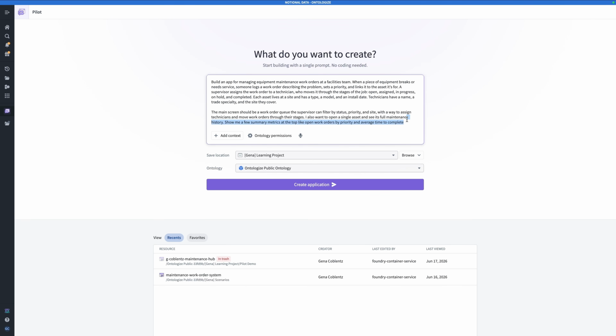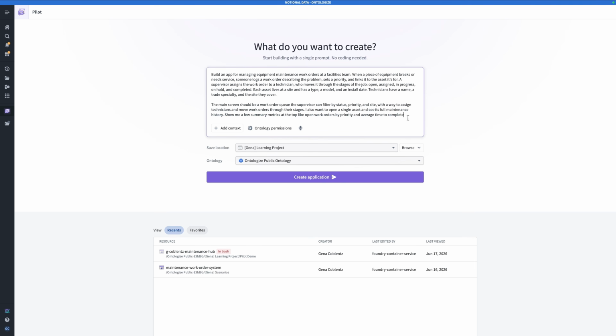Next, we move on to the workflow in the UI. The main screen should be a work order queue the supervisor can filter by status, priority, and site, with a way to assign technicians and move work orders through their stages. I also want to open a single asset and see its full maintenance history, and show me a few summary metrics at the top, like open work orders by priority and average time to complete. If you didn't want to type all that out, you could also record audio and use that as your prompt. So we kind of gave it the who, what, where, when, why, and then also exactly what we want to see.